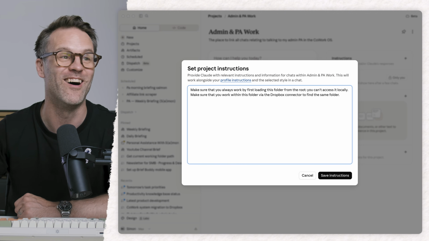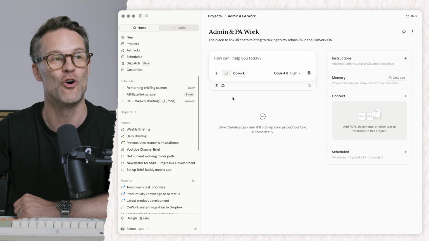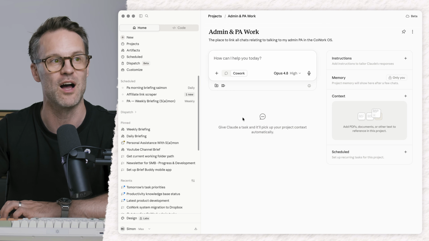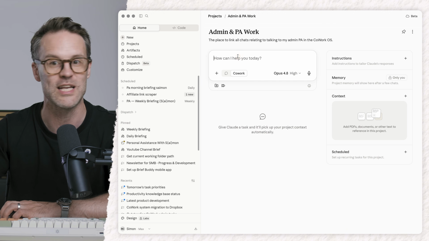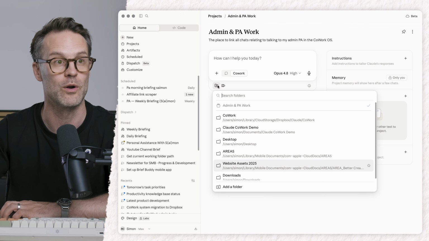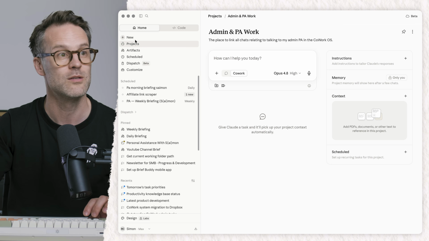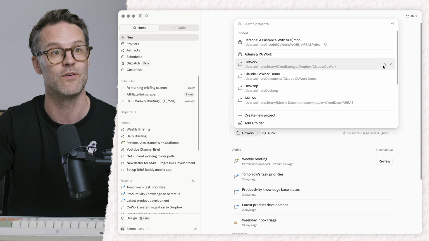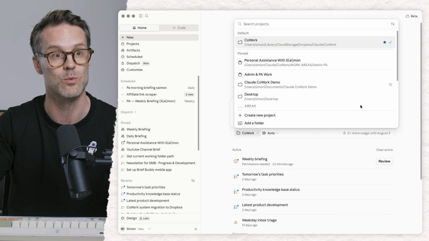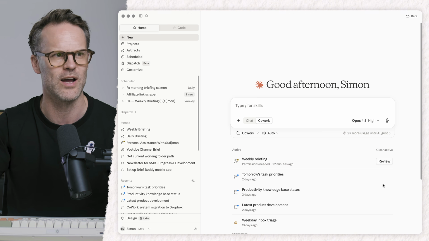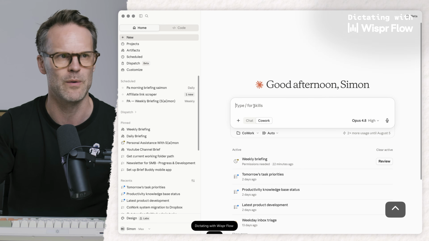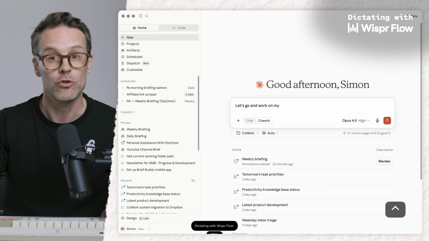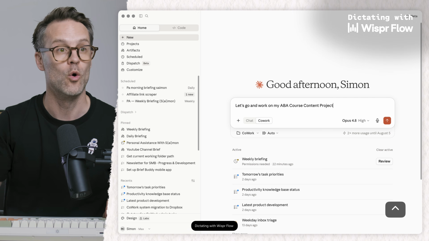But that's exactly why I'm personally not using projects for anything other than just starting chats in here, adding the folder I want to work in and grouping them into one place. So the other advantage to doing this approach, which is to select your top level CoWork folder, star it as the thing it always works in, and then just ask it to go and find the project. Let's go and work on my ABA course content project. Where are we at?